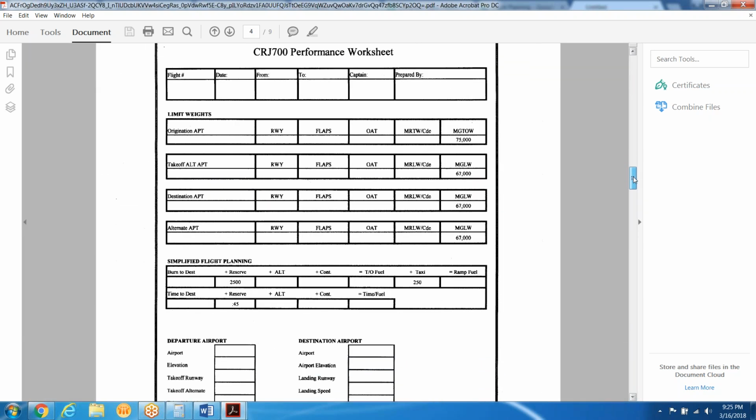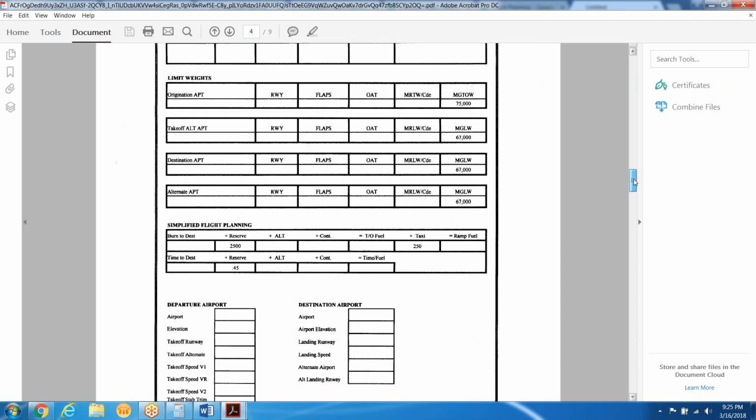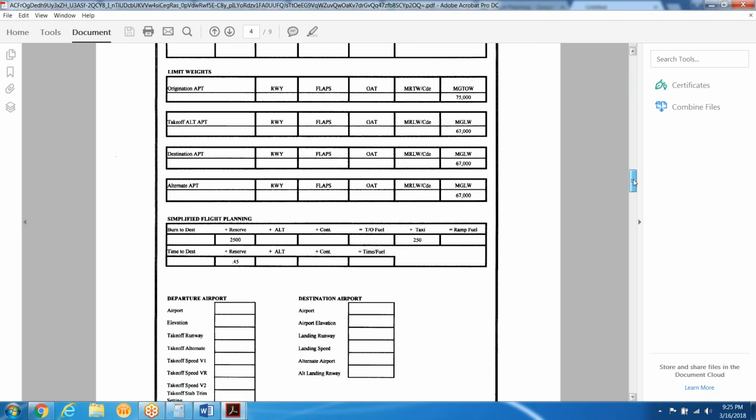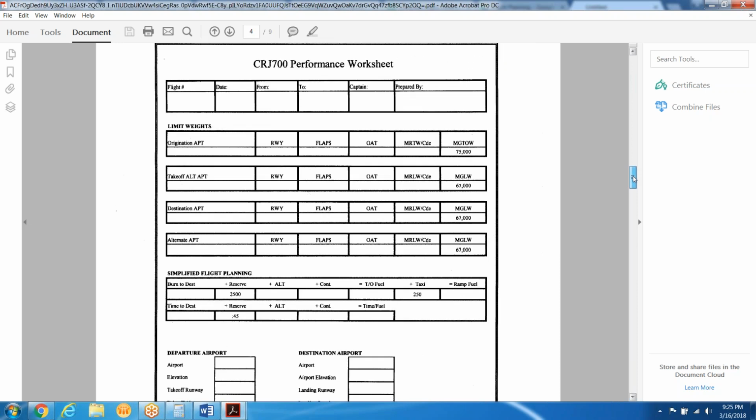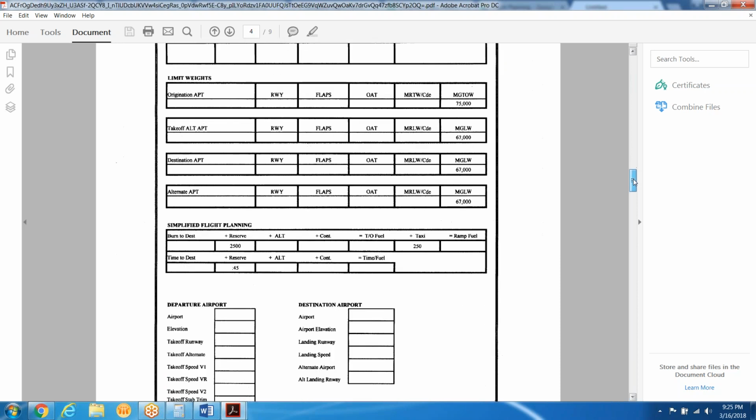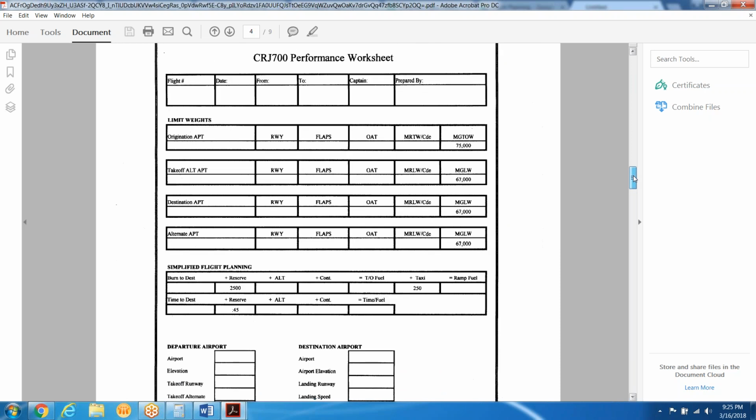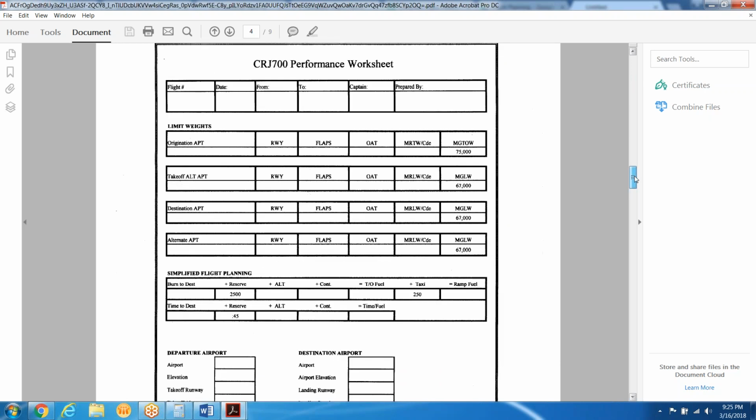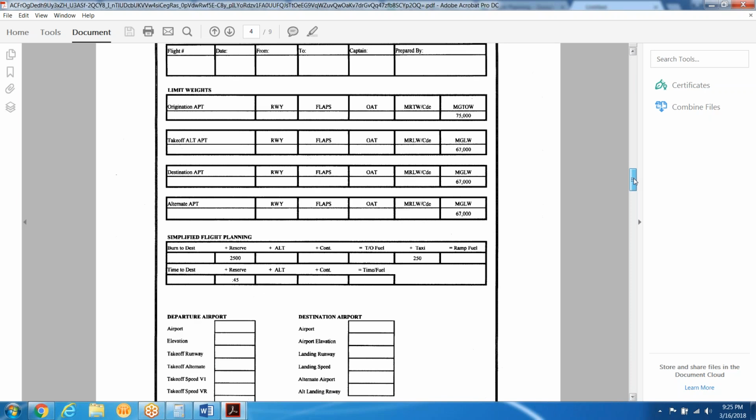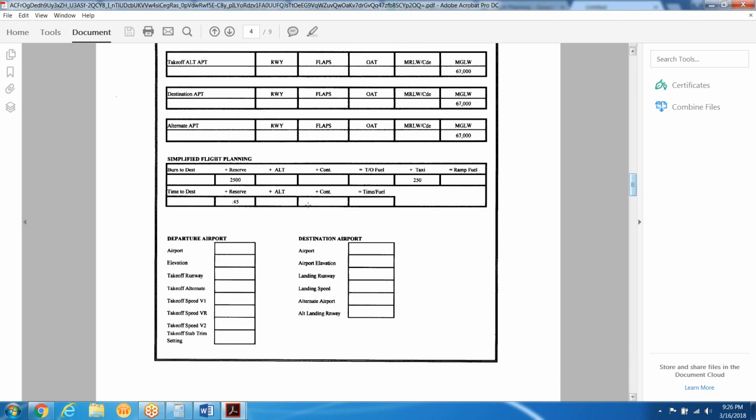This next one is the performance worksheet. This is where we do a lot of the simplified flight planning and a lot of the performance numbers. A lot of the numbers we do here are figured out before we jump into the actual IFR flight plan calculations. Now there are some boxes down here on this lower part, like the takeoff speed V1, takeoff speed VR, V2.